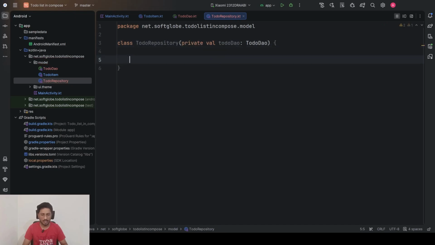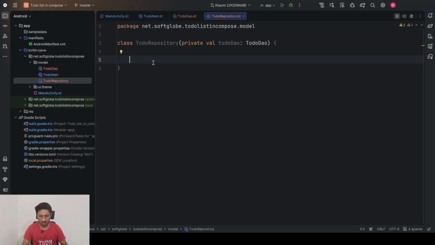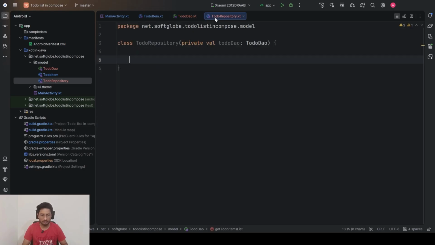Okay, and I'll have a function. I'll have the same function which I have here. So instead of getting a function for this one, I'll just create one parameter here, val toDoItemsList, equal to toDoDao.getToDoItemsList.